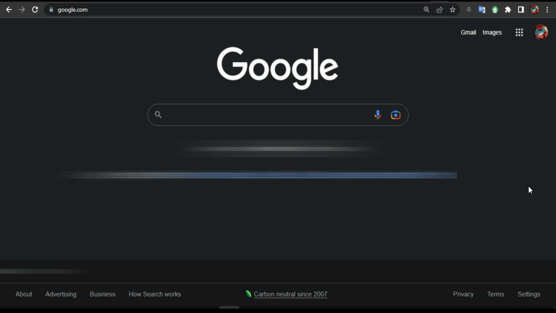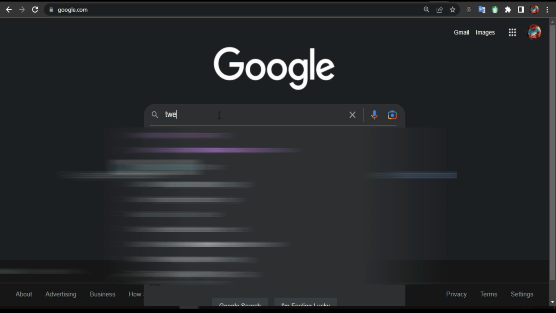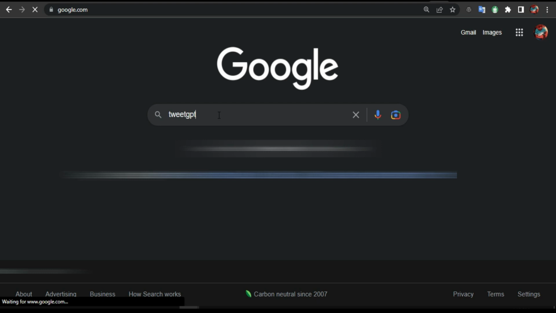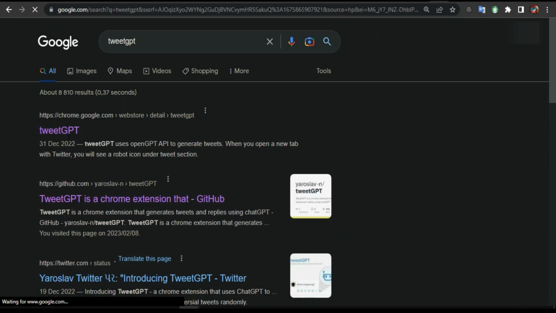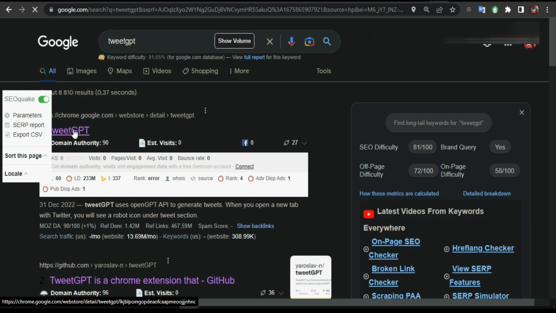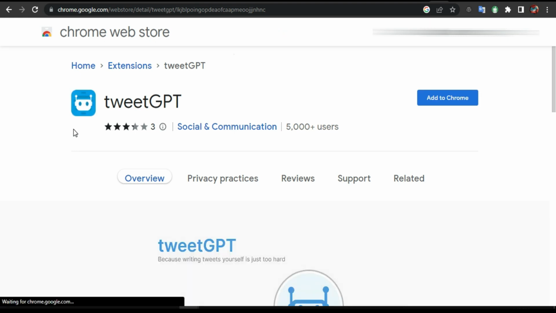Okay, so we are going to use a Google Chrome extension called TweetGPT. I'm gonna press enter. The first link you can see here, it says chrome.google.com. Open that link. So this is the extension we are looking for. This is the one we need to install.